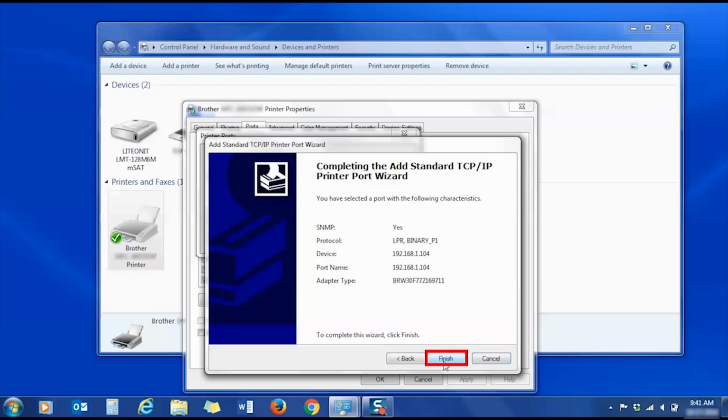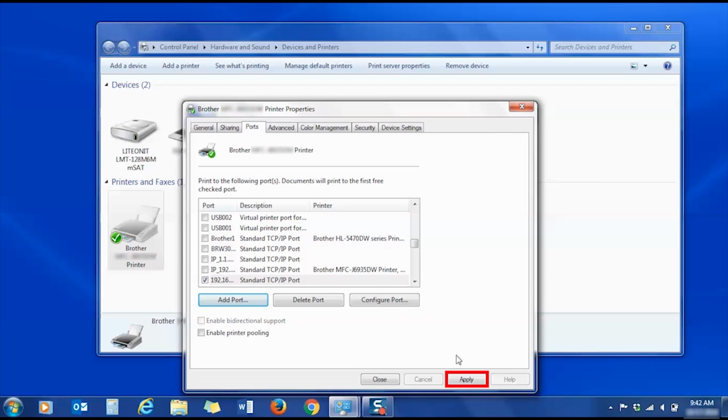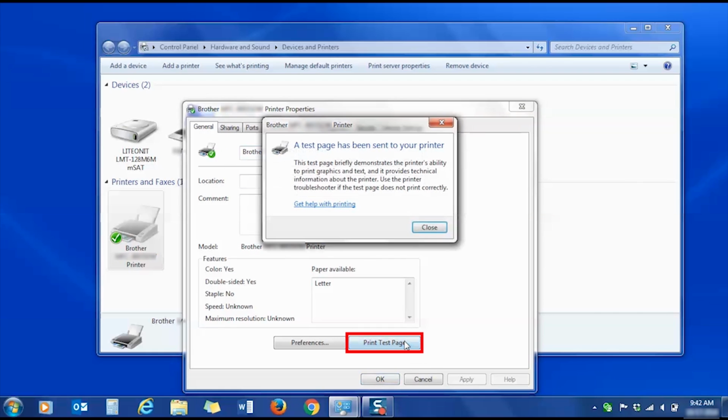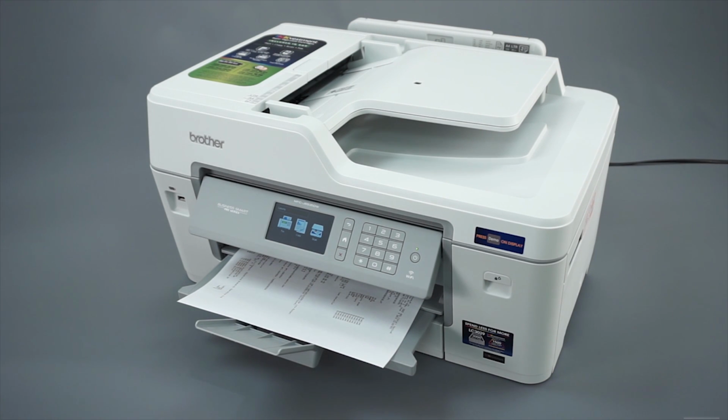Once the wizard has completed, click Finish. Now click Close. Then click Apply. Click the General tab and select Print Test Page. If the test page prints correctly, your troubleshooting is complete. If not, you may need to uninstall and reinstall the print drivers for your Brother printer.